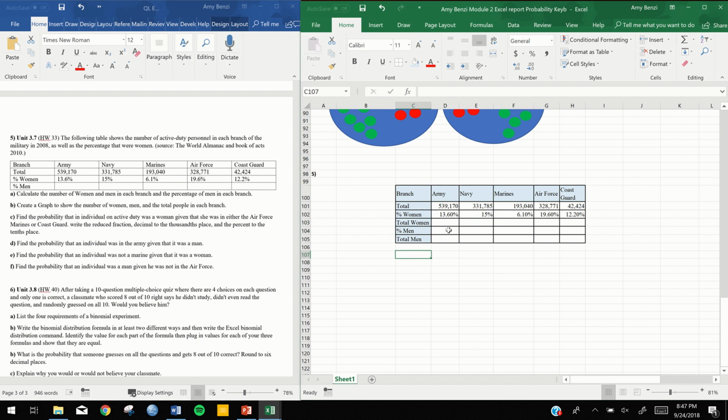Now, I have this beautiful little chart here, and now I want to know the total number of women. Well, I know that 13.6% of all the people in the Army are women. So I can calculate equals 13.6% times 539,170 equals 73,327.12. We're going to round this to the nearest integer because people don't come in fractions. All right, and then I am going to apply what I just did here all the way across. And there we go.